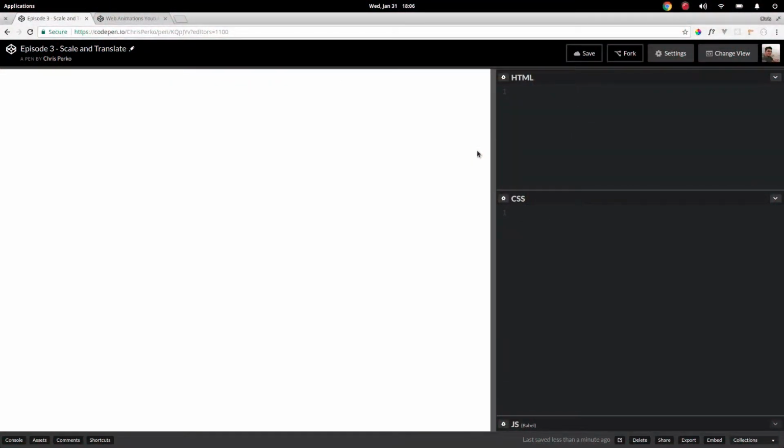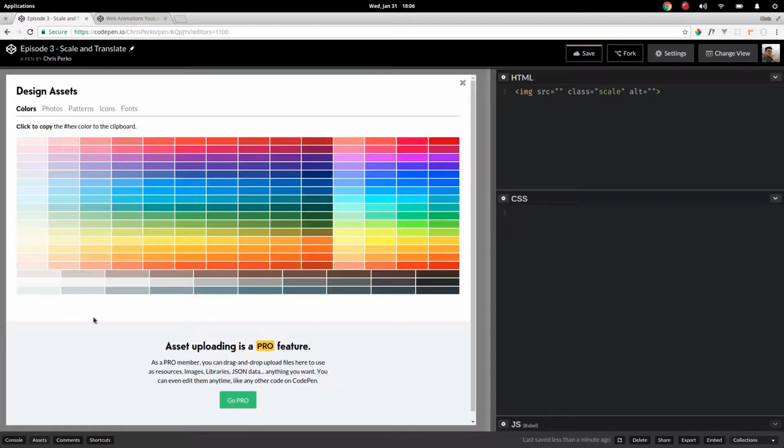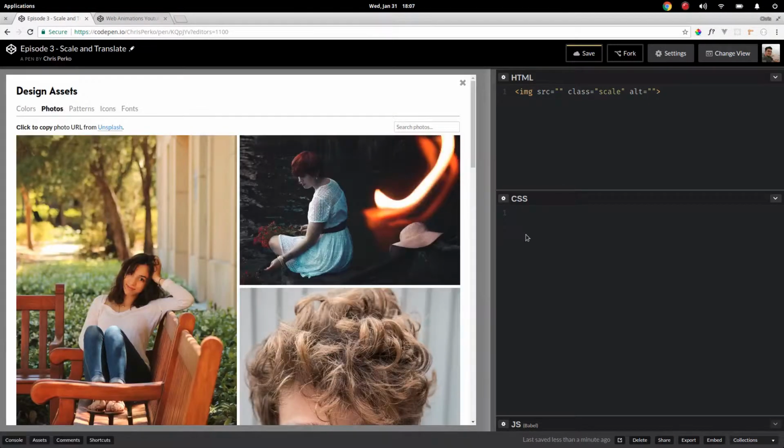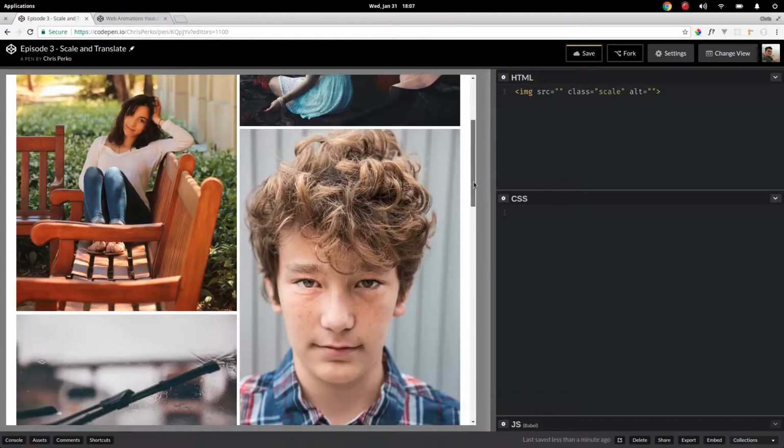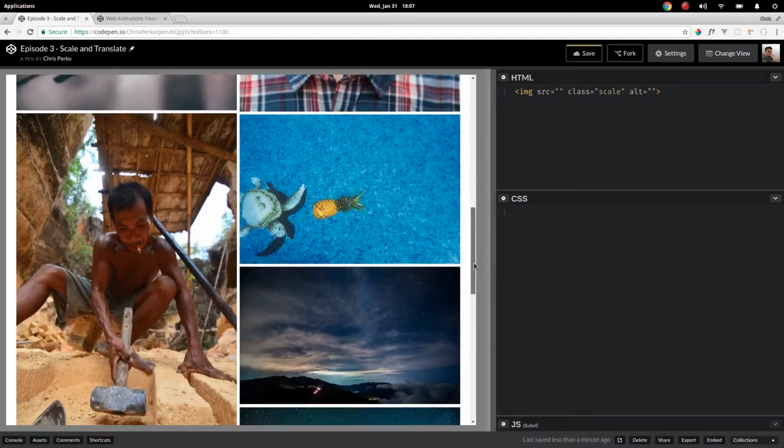This is episode 3. We're going to cover scaling and translating objects today. It's going to be a lot of fun. Let's get started. Let's start with something kind of like what we did last time. Let's have an image. Let's give it a class of scale, just so we can show this example. Let's go into our assets, photos. I don't know, what do we want? Any of these people? How about this turtle? That looks like fun.